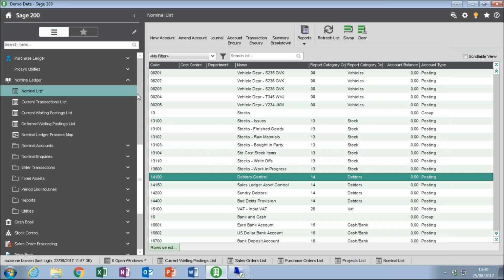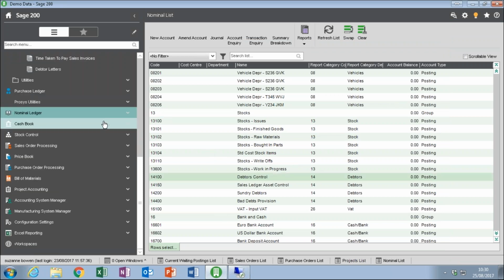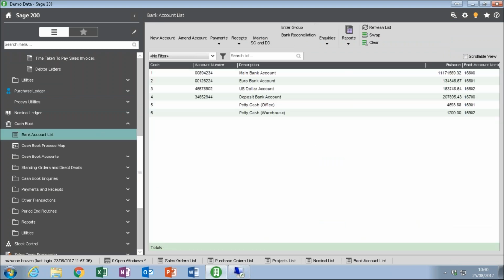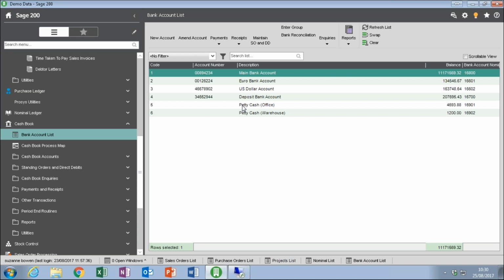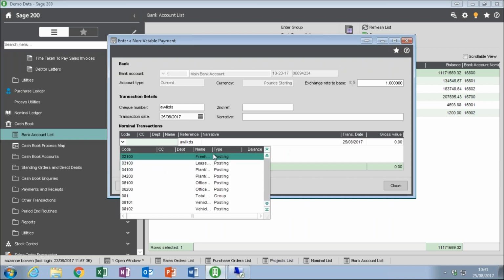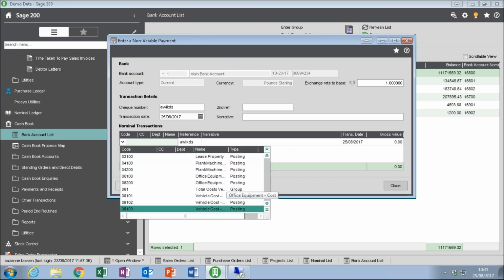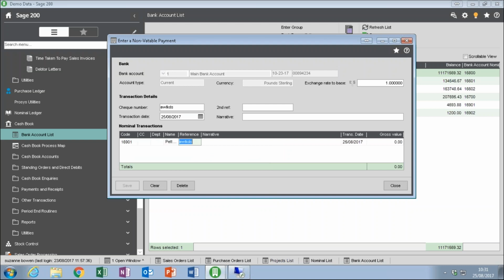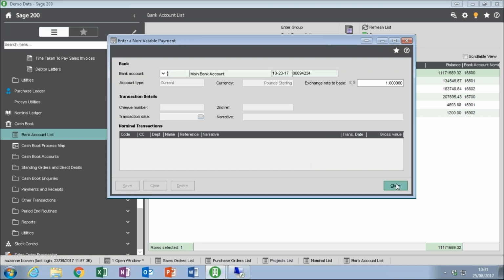Now it's also possible, within the cash book, a common mistake we find is if people want to transfer money, maybe between the main bank account and the petty cash, what they do is they actually do a non-vatable payment out of the main bank account. So put a check number in there, give it a date. And they say they're making the payment to their petty cash account via the nominal ledger. So they would just select bank petty cash, £100. So I'm not going to print a check.